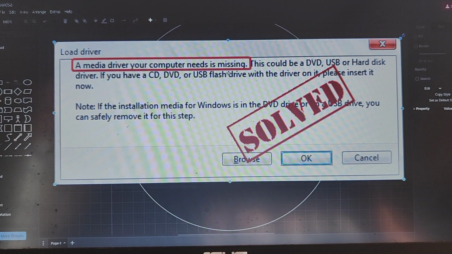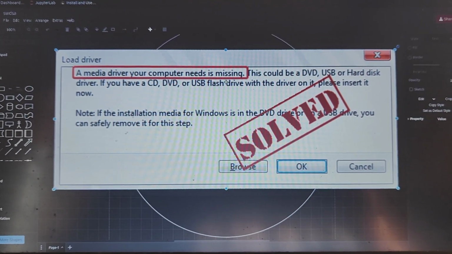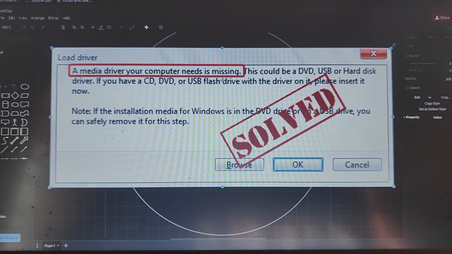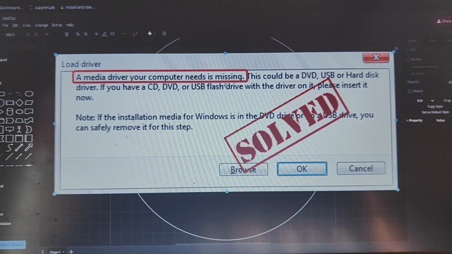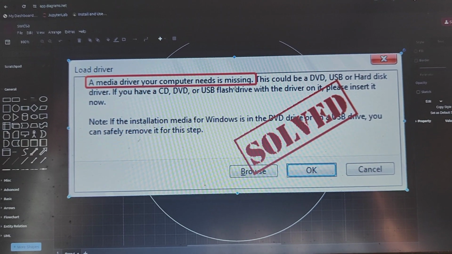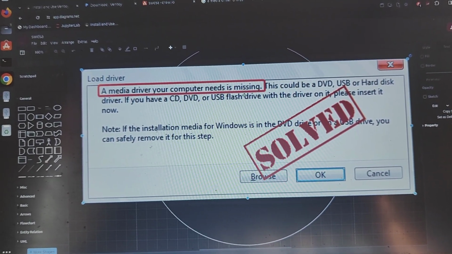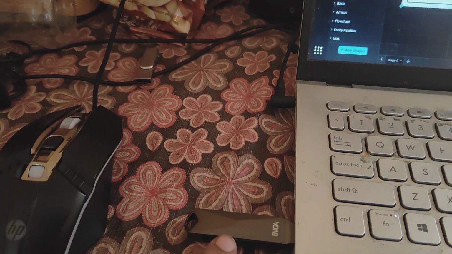So today I will show you how to figure out the Windows 11 installation error, "a media driver your computer needs is missing." This is a common problem. If you are facing this problem, I will make sure that you get a firm solution to it. So basically I have this media drive.